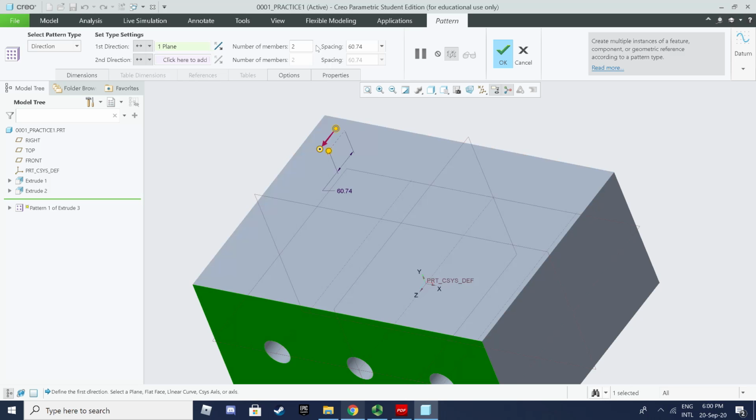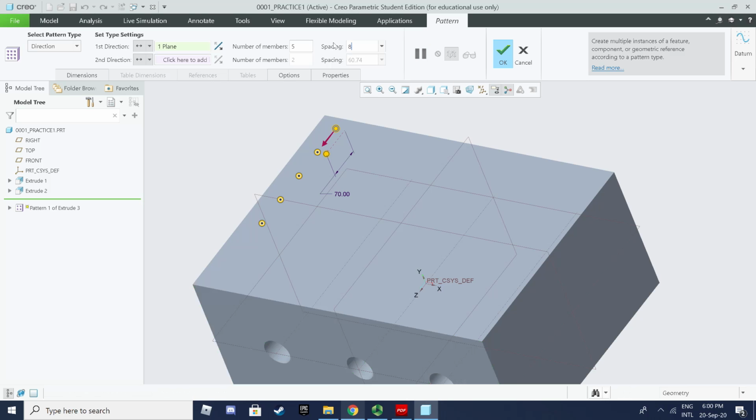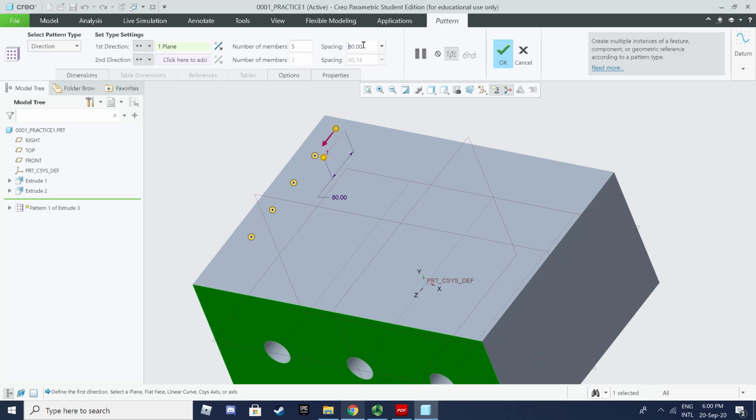Okay, maybe here I give the number of members, maybe I give 5. Okay, you can see here there are 5 repeating shapes here, and the spacing, or the distance of each row here, maybe I put some value, 70. Okay, or maybe 80 to make things look cooler, or 100 like this.